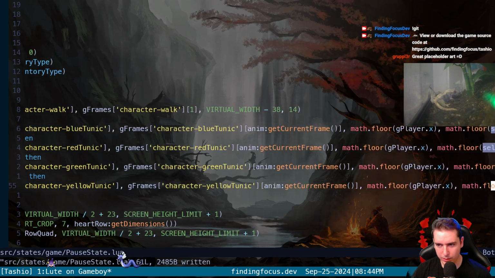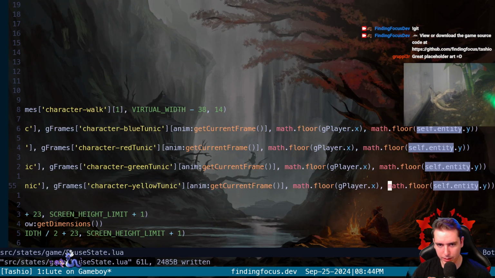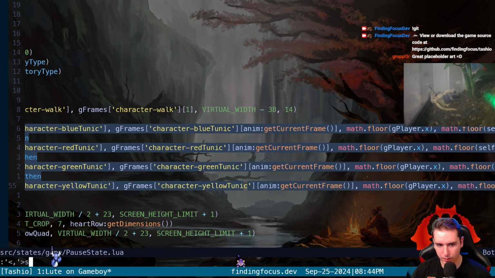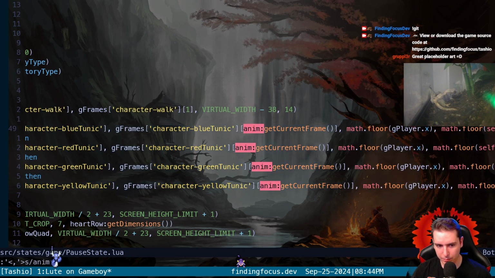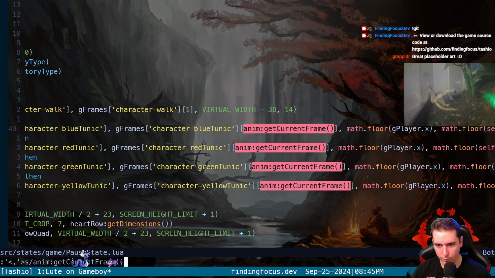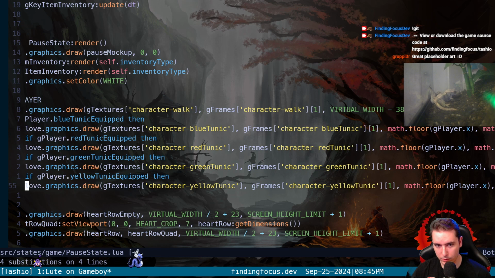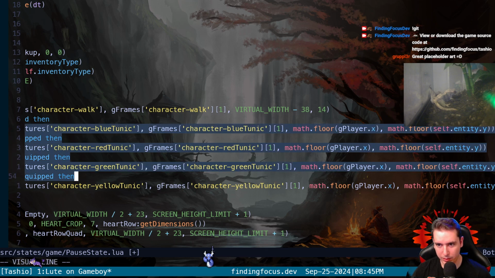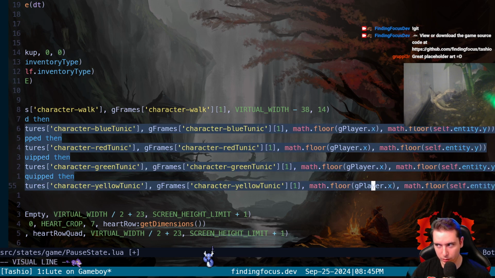Okay, a couple of things. We don't want the current frame, we want frame 1. So any anim current frame here, or get current frame, we want to substitute that with 1. And then we don't want to render it at the player X. We want to render it at the values we have up here for X, which we'll do right now before we get too carried away.